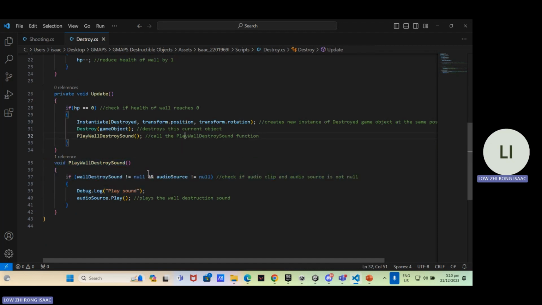Over here, this is to check if the audio clip and audio source is not null. If it's not, it will play the destruction sound.